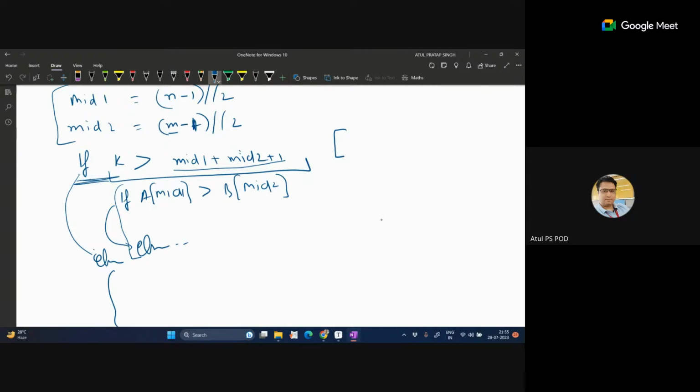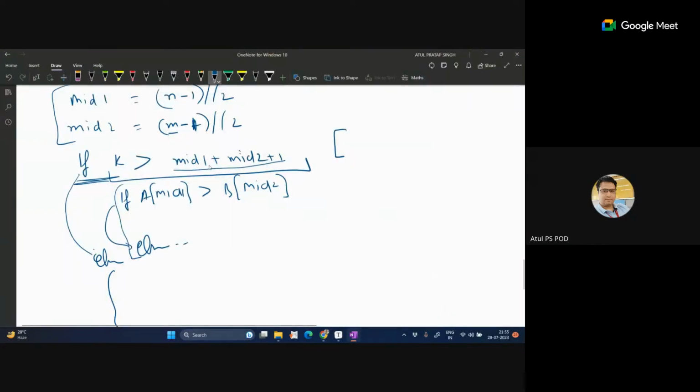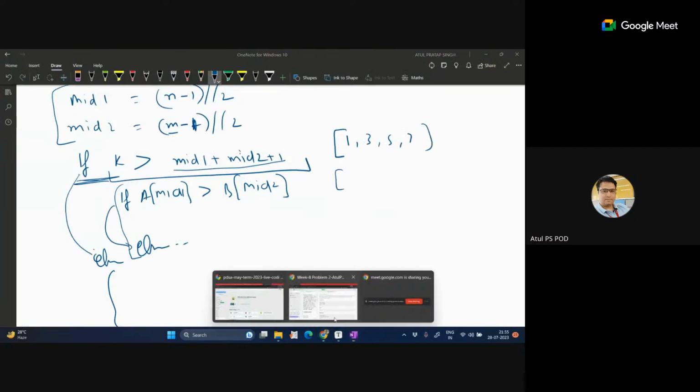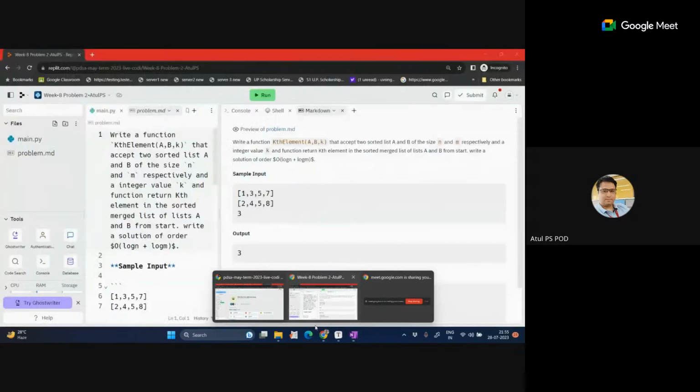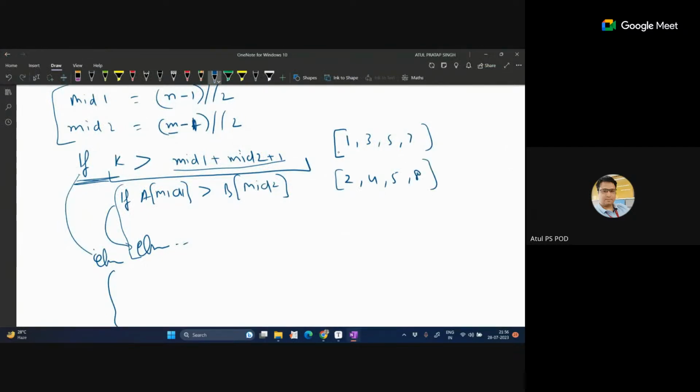So suppose I'm taking some elements, like reading the test case. One list is 1 3 5 7, and another list is 2 4 5 8. Now both lists have more than one element, so we cannot directly apply the base case. So we have to come to this condition.